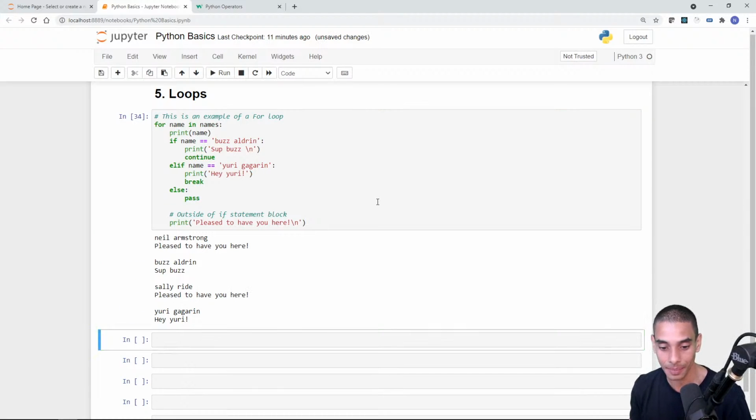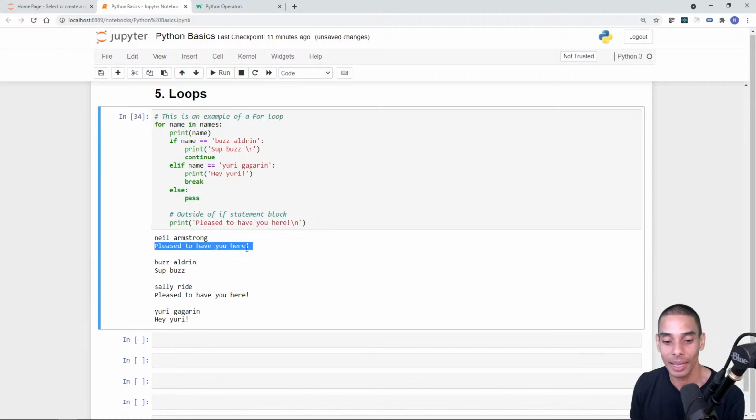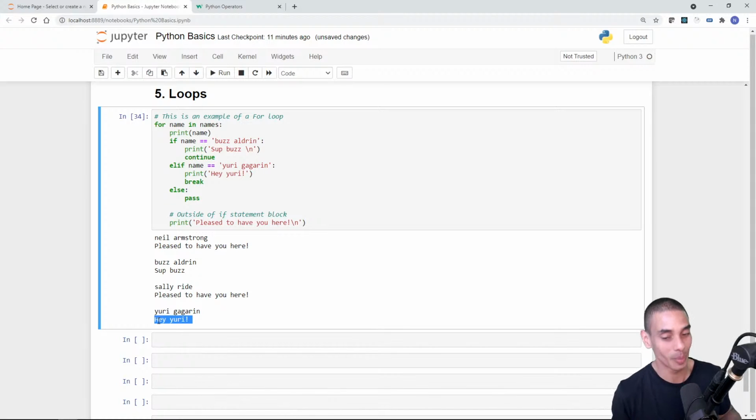If I go and run that now, you can see we've printed out Neil Armstrong, pleased to have you here. Buzz Aldrin, what's up Buzz? Sally Ride, pleased to have you here. Yuri Gagarin, hey Yuri. So that shows you pretty much how you can apply a bunch of different components inside of your conditions as well as your loops.